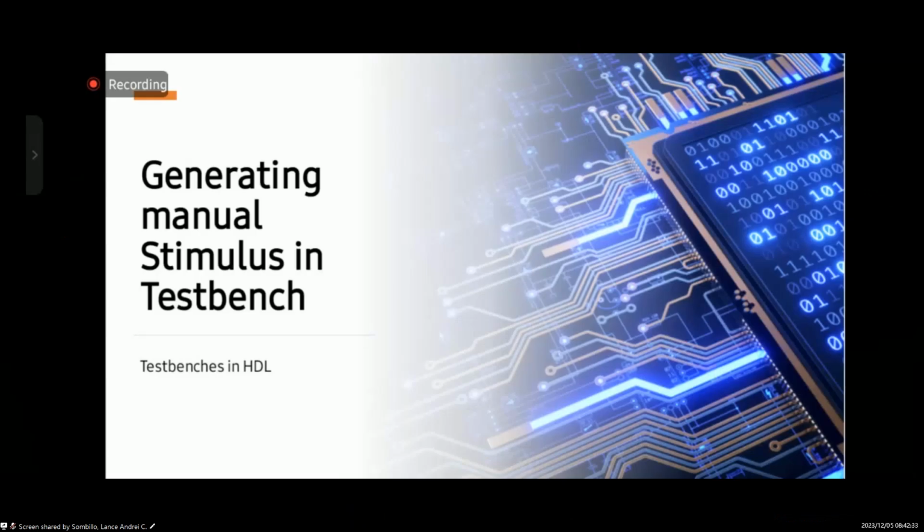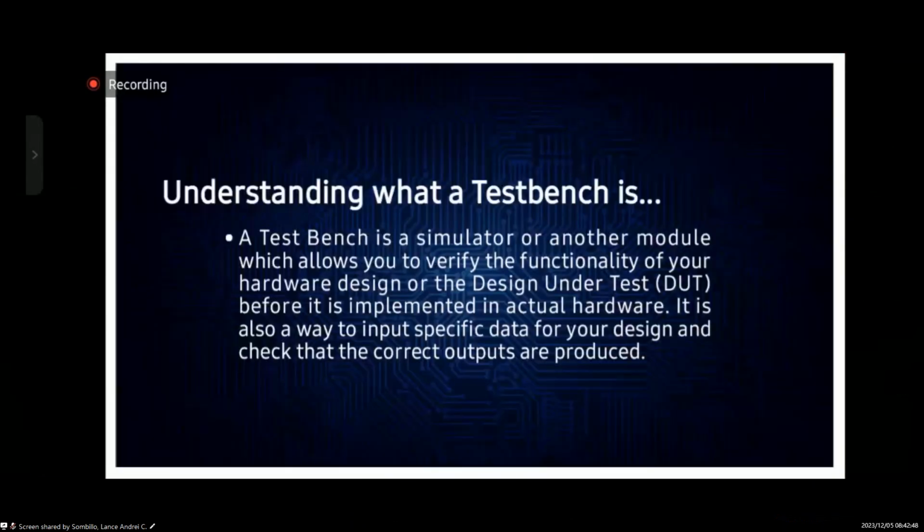So, hello everyone. My name is Andrei Sombillo. The topic assigned to me is generating manual stimulus in test benches. But before we begin, I would like to share my understanding of what a test bench is. A test bench is a simulator or another module which allows you to verify the functionality of your hardware design, or the design under test, DUT for short, before it is implemented in actual hardware. It is also a way to input specific data for your design and check that the correct outputs are produced.